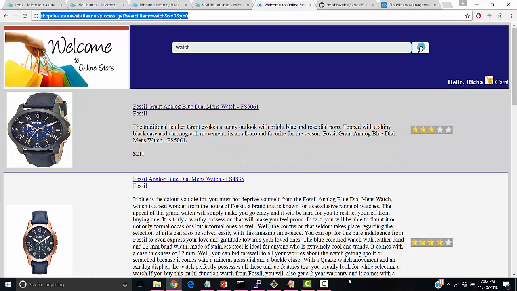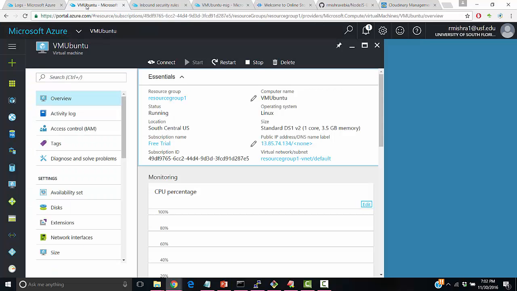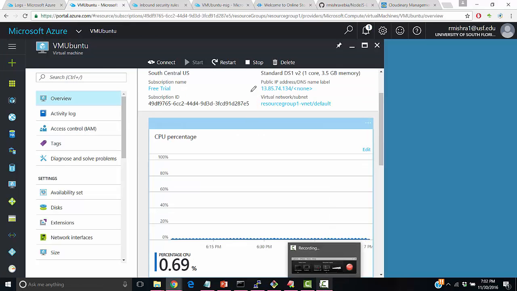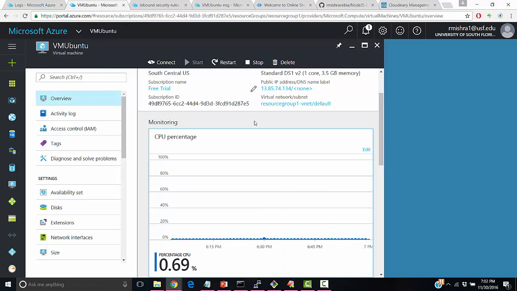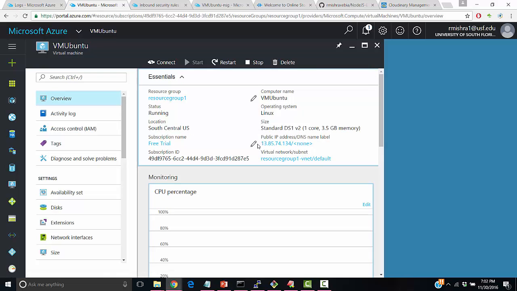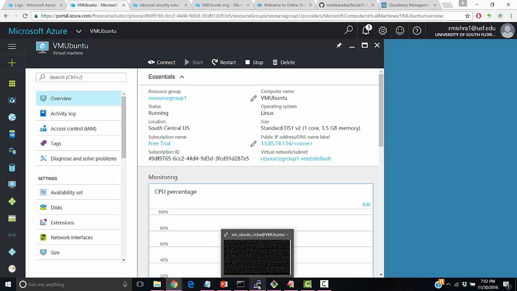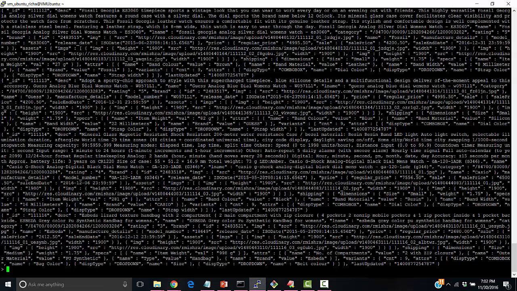So this is the live website hosted on a Microsoft Azure account. For this I have created a virtual machine in my Microsoft Azure account. That's the Ubuntu VM, which is hosted via this IP address. I have installed MongoDB and Elasticsearch in this virtual machine. So let's connect to this virtual machine via Putty and quickly check the data hosted in Elasticsearch and MongoDB.